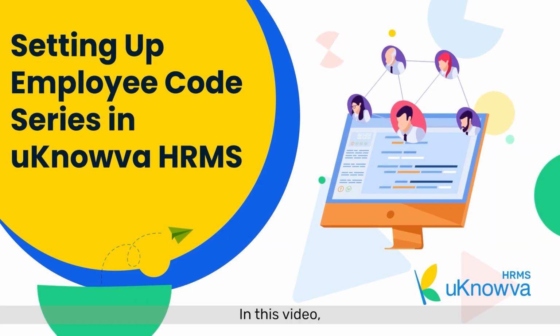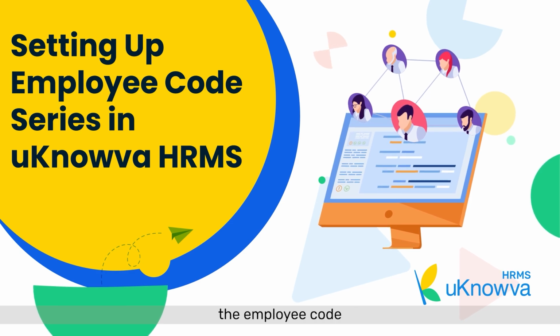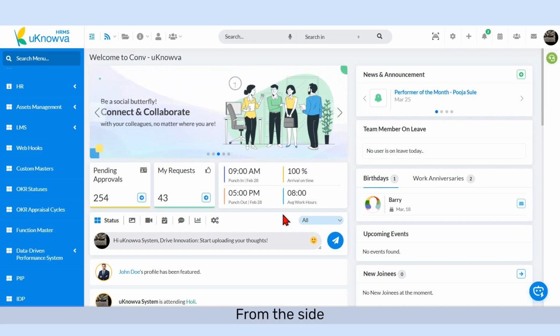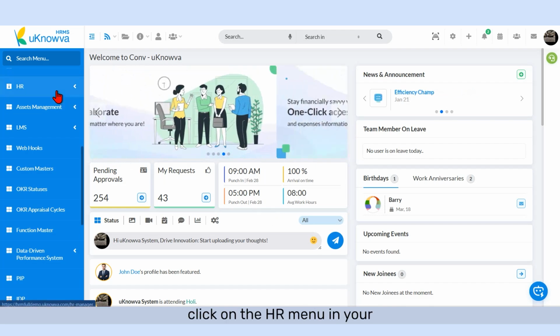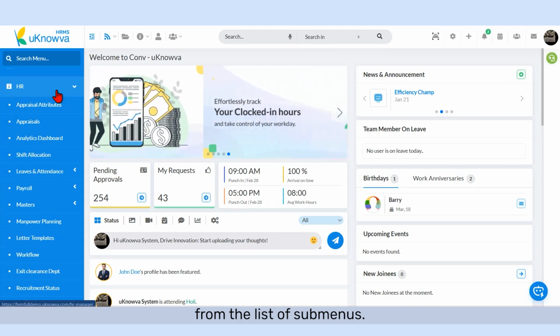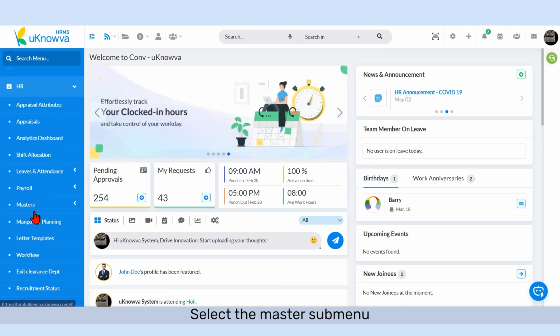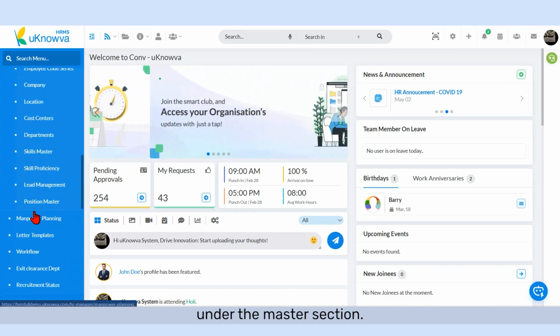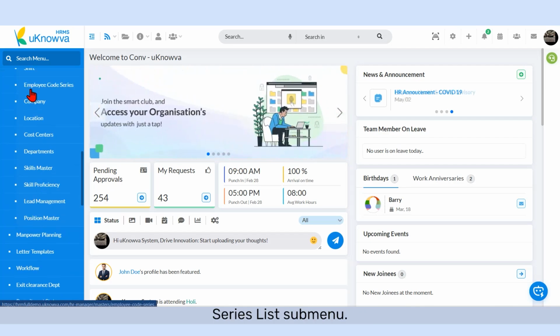In this video, we will learn how to create and manage the employee code series in the system. Let's get started. From the side navigation panel, click on the HR menu in your uKnowva HRMS instance. From the list of submenus, select the Master submenu. Under the Master section, click on the Employee Code Series list submenu.